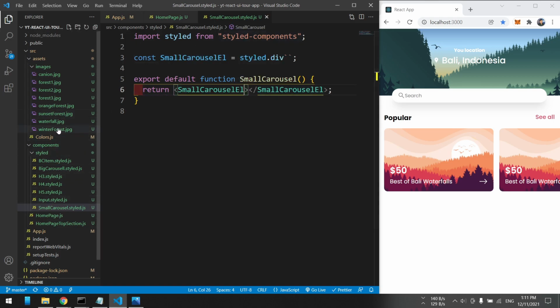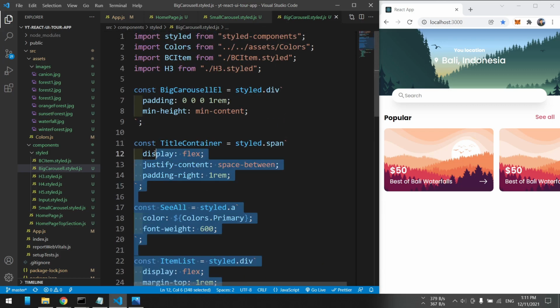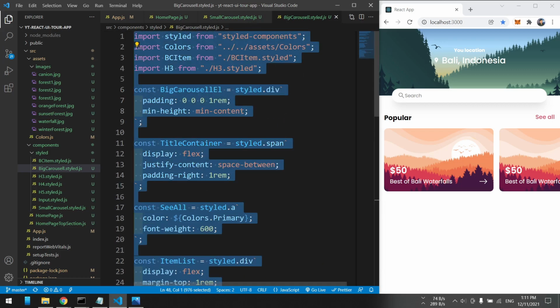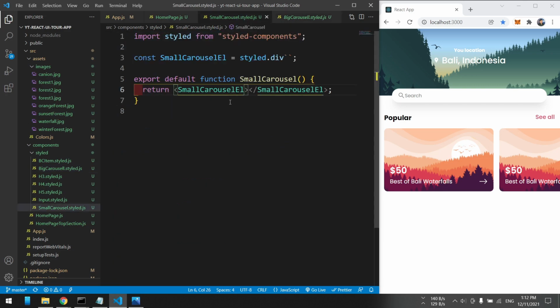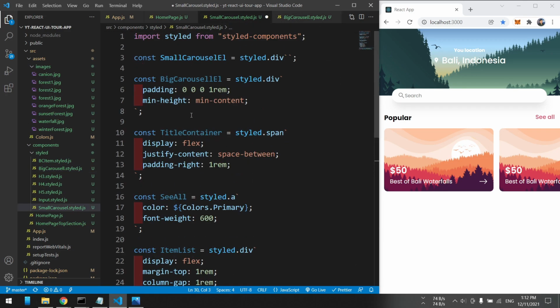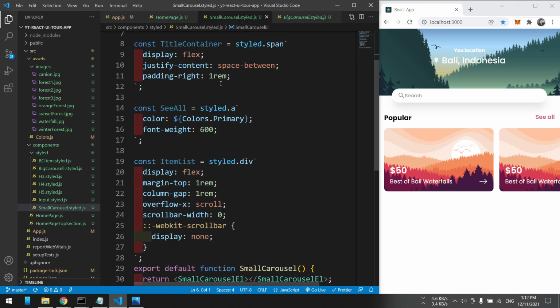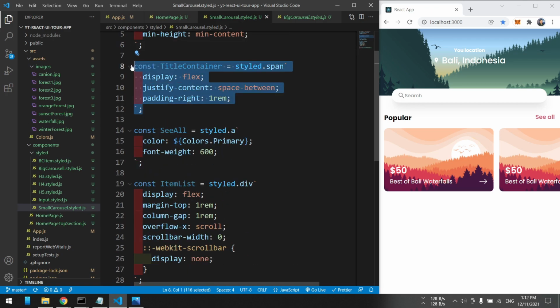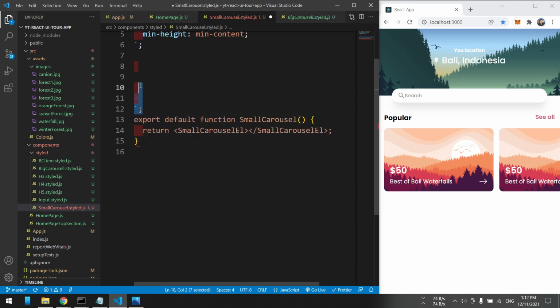We need to copy those from here. These ones, or not all of them. This one over here. Paste it here. Take this, remove this, give it to here. We don't have any title container here. We don't have any all. We don't have any items, so we just copied them for no reason.